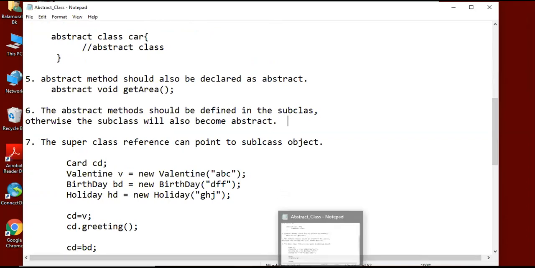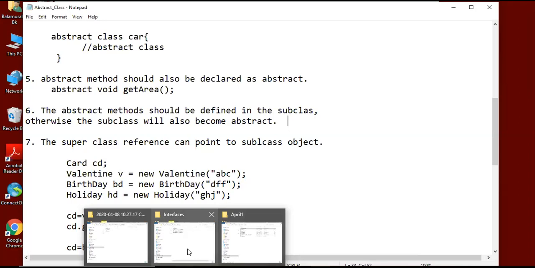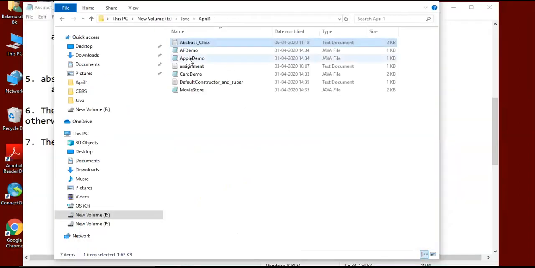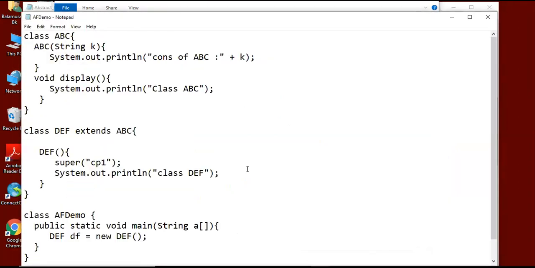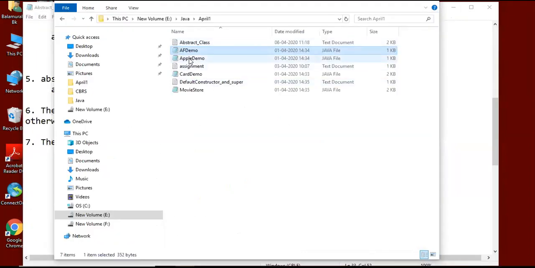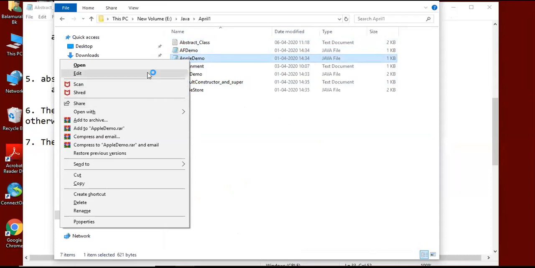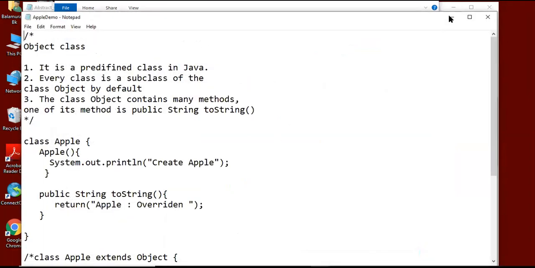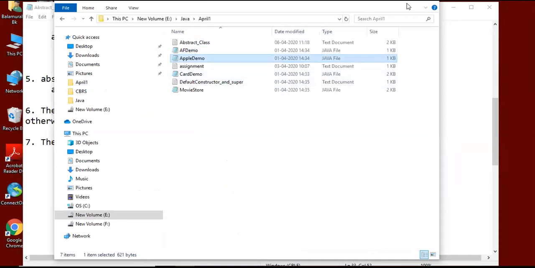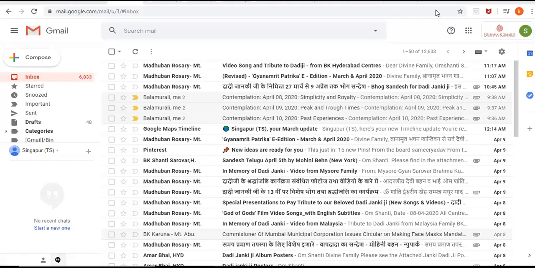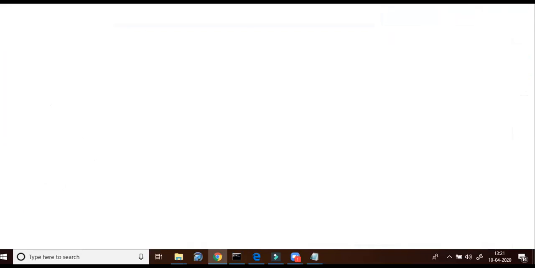So with this understanding, let us discuss some programs on abstract class. Let me show you a simple case.